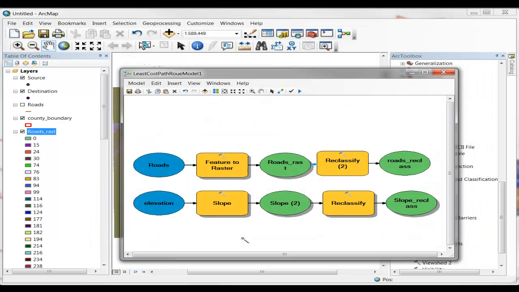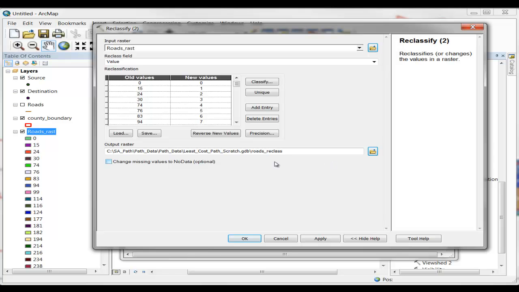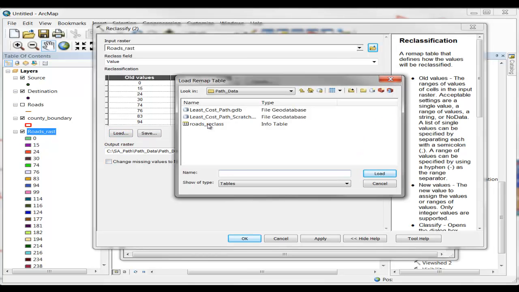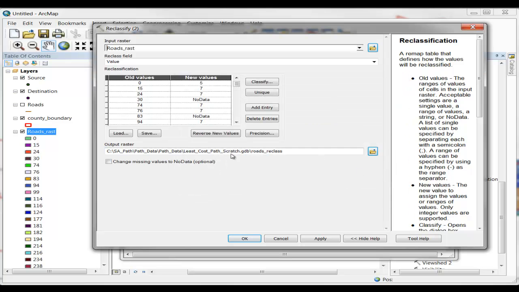Now because I've done this two or three times, I'm going to double check to make sure it's saved by opening up my Reclassify tool. I have to hit load. I'm going to load my Roads Reclass and hit load, and then go ahead and click OK. So this actually might be part of the issue that I had later in this exercise, but we're going to go with it.